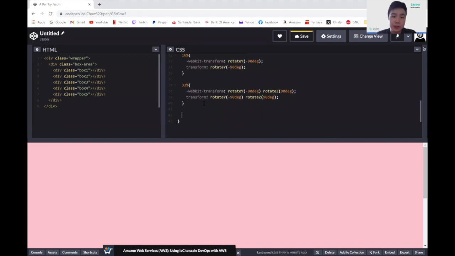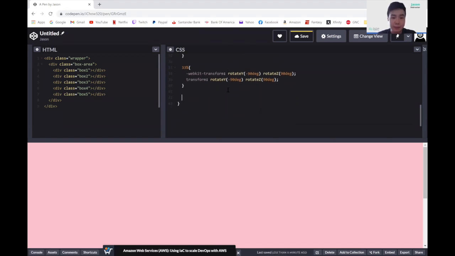So now that we've done 33% and 16%, let's keep going. The next step is going to be at 50% of the animation. Here we again want to apply the WebKit transform property. Here we want to change the rotate Y value to negative 180 degrees. And rotate Z will still remain at 90 degrees. And again, we can just copy and paste this transform as it will be the same.